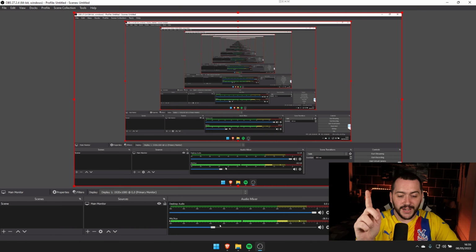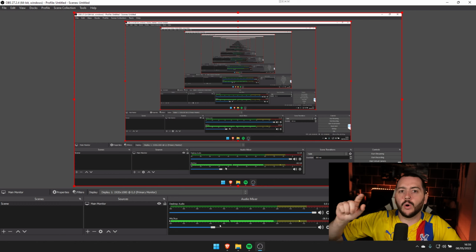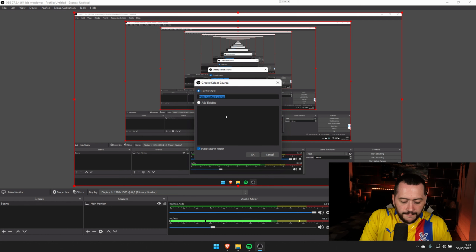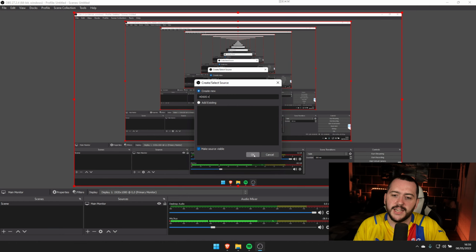Right, so for you guys with 2 PCs and using a capture card, or going from like a PS5 or PS4 or Xbox or whatever, instead of doing a monitor capture, what you want to do is hit the plus, and you want to go to video capture device. So for me, I use a HD 60S Plus Elgato capture card, amazing little thingy. So you click OK on that, and what do you know, it's found it already.